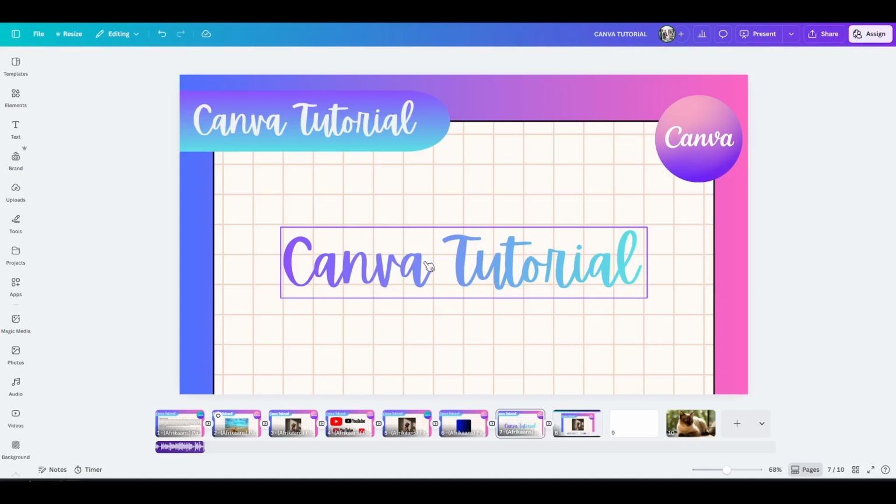That's all there is to it. Open your project, select the text with the effect, click Effects, then choose None.